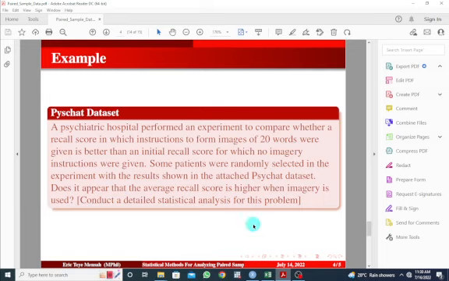So a psychiatric hospital performed an experiment to compare whether a recall score in which instructions to form images of 20 words were given is better than an initial recall score for which no imagery instructions were given. Some patients were randomly selected in the experiment with the results shown in the attached psychiatric data set. Does it appear that the average recall score is higher when imagery is used? We want to conduct a detailed statistical analysis for this problem in R.